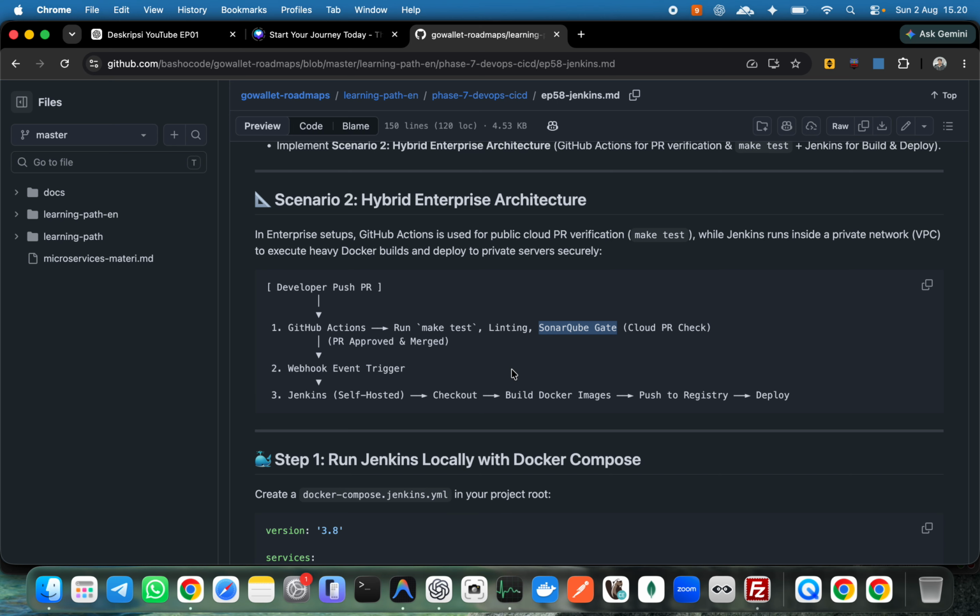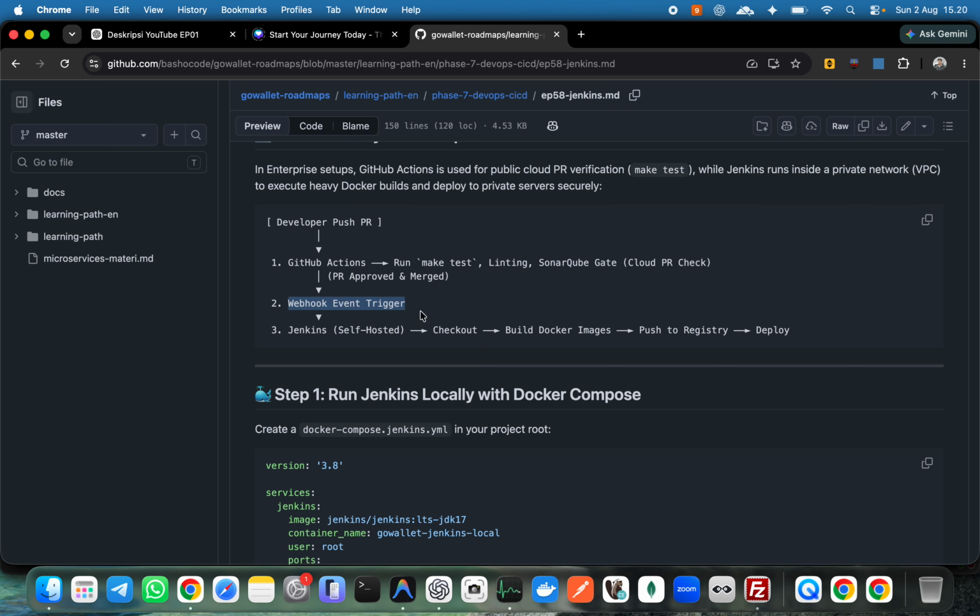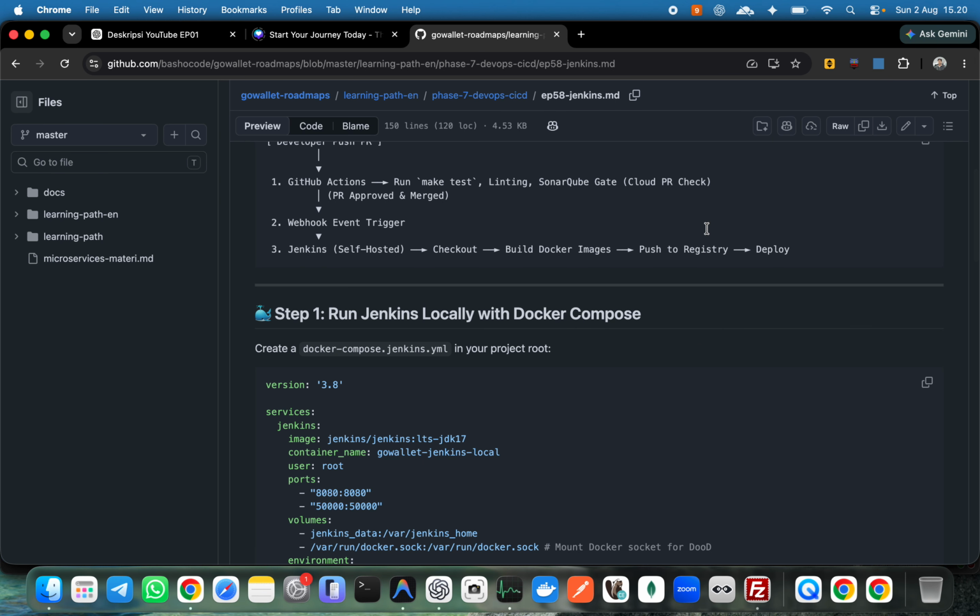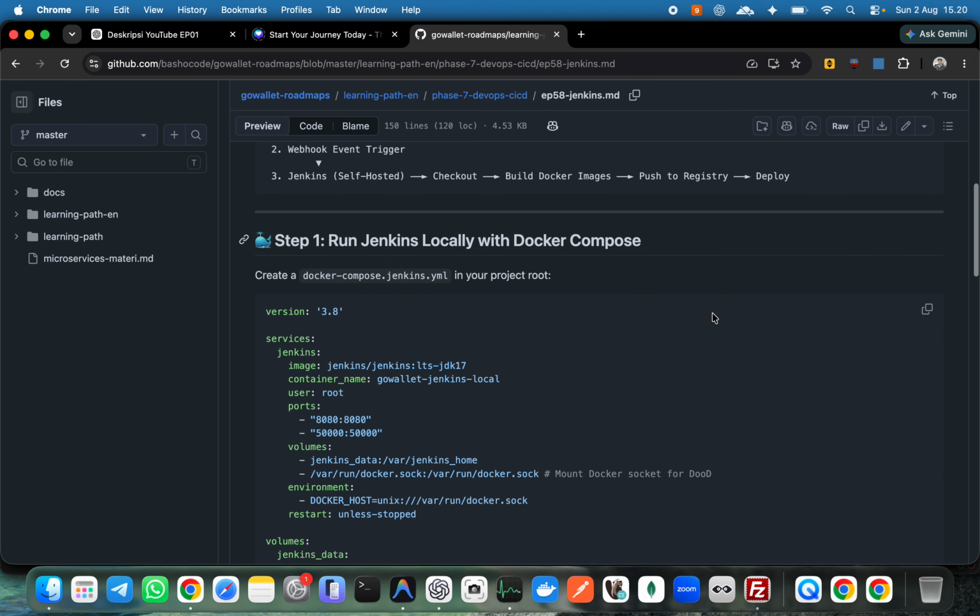In the real world, what I call server cloud or something. Then after that we can do the PR or merge, and then a webhook event triggers the self-hosted Jenkins to check out, build Docker images and push to the registry. After that we can do the deploy.